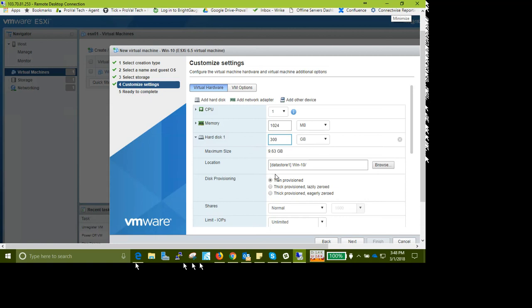300 GB, it says greater than the amount available. Okay, if I say 100 GB, again it says the maximum size is 9.63 GB, the disk size is greater than the amount available in the disk space. Okay, fine, but it'll allow you to do that. It's not an error, it's a warning.